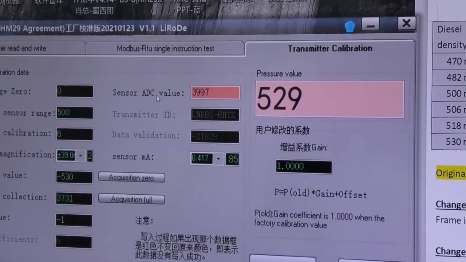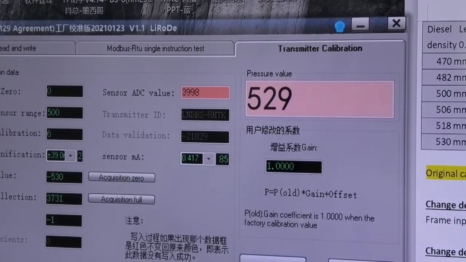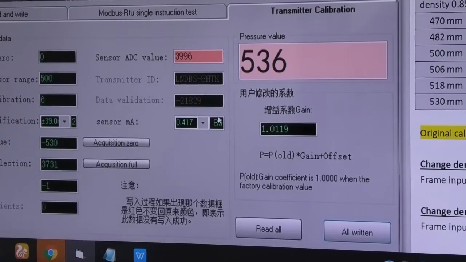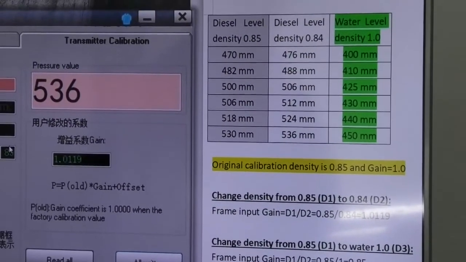Okay, let's try. You can see, input this gain. Okay, finished. Now the sensor has changed the density to 0.84, so the result also changed. You can see from 530 it changed to 536. This is the same as the table.